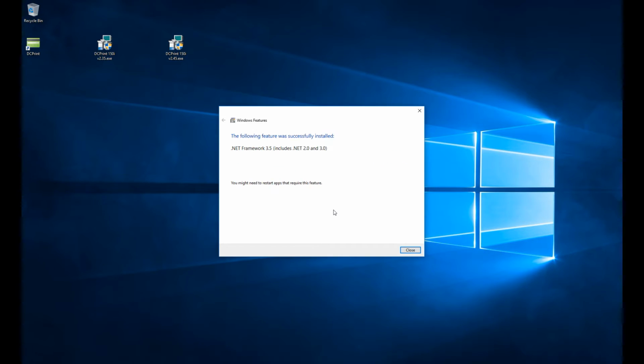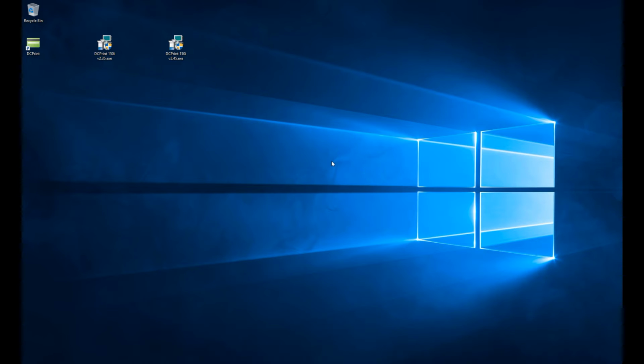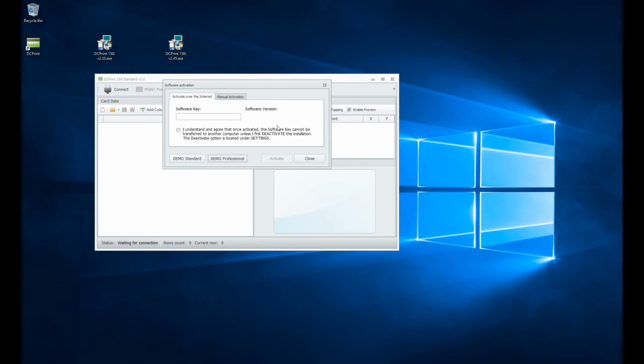Alright, so it says the following feature was successfully installed. Now, if it says it was not successfully installed, you need to check your connection or take a look at what's going on with it. So I'm going to hit close on this. And now that I have that feature, I can run the software. So I'll double click the DCPrint icon. Instead of getting the required features, I now get the activation window.